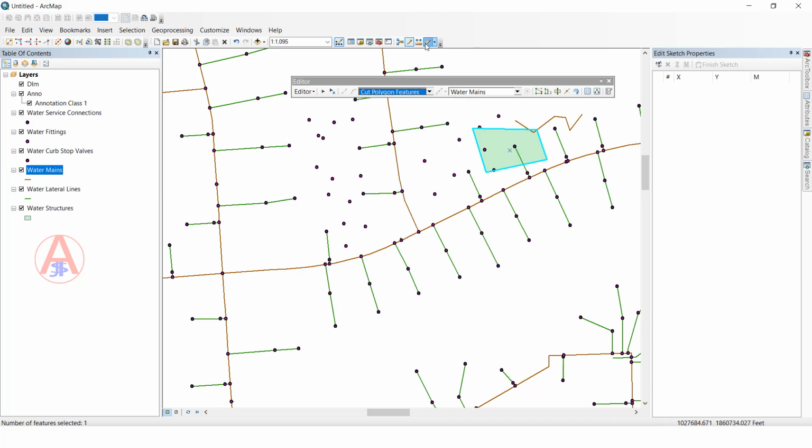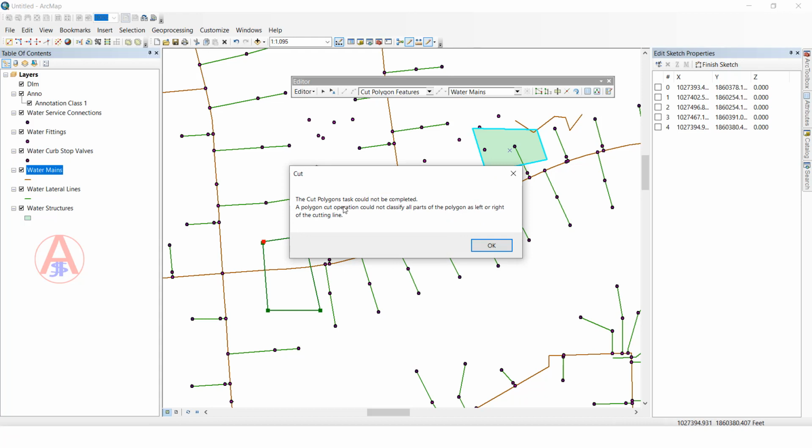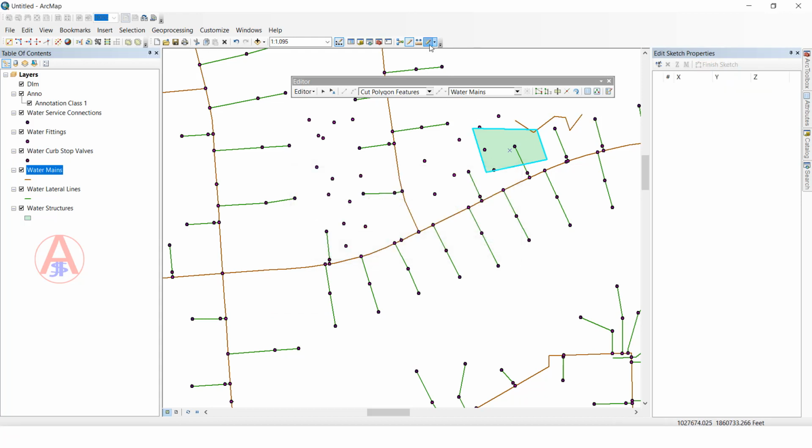We'll try it. See here, I selected polygon, then I have selected the line feature class. See, because it is showing polygon. So like this we can use the edit task and target layer.